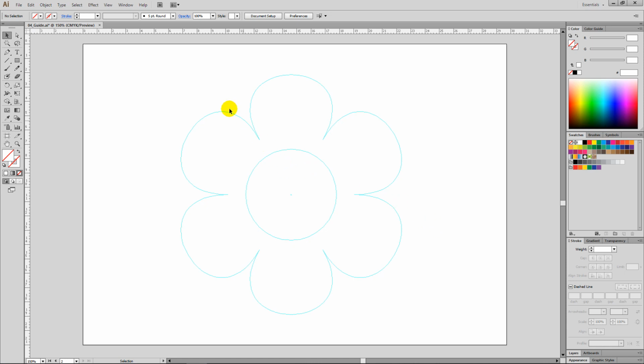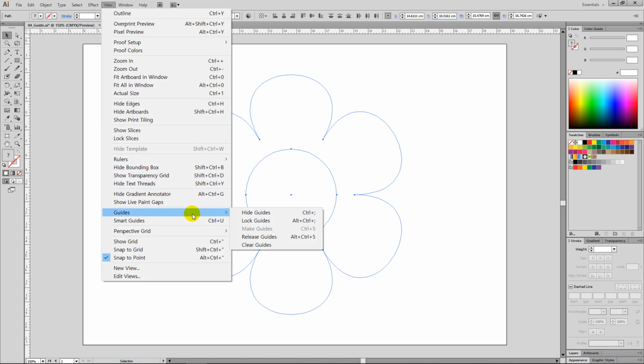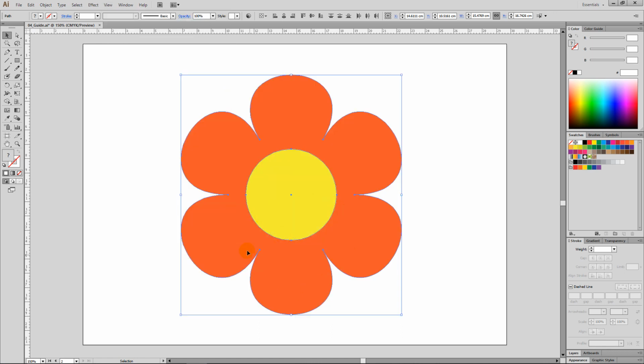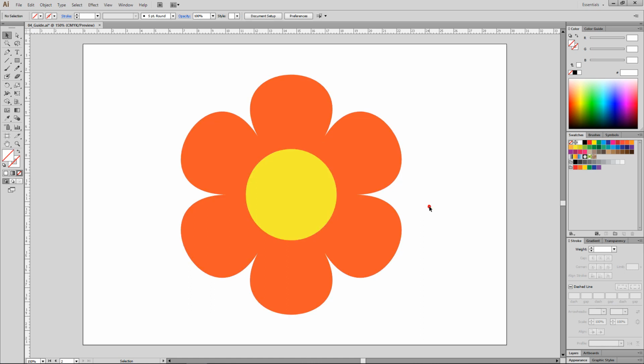If you want to return the guide to the normal object again, select the flower shape guide and select the View, Guides, Release Guides menu, or press the shortcut key Alt-Ctrl-5. You can see that the guide returns to the normal path object and the original colors are restored as they are. In my case, I usually convert the objects into guides when I create a reference file that helps students to practice drawing objects along the guides.